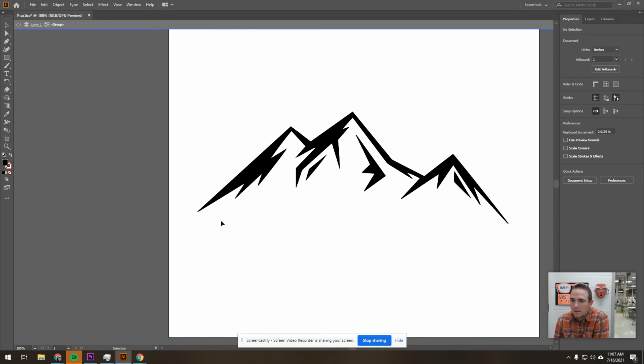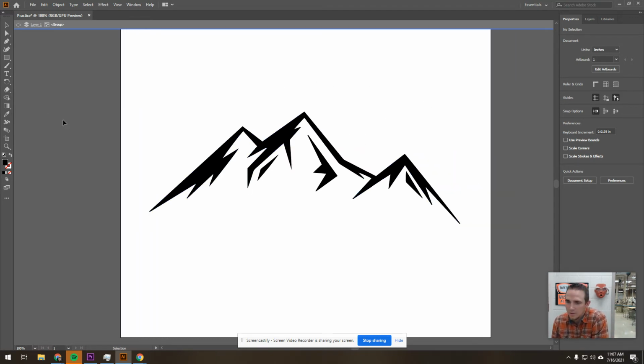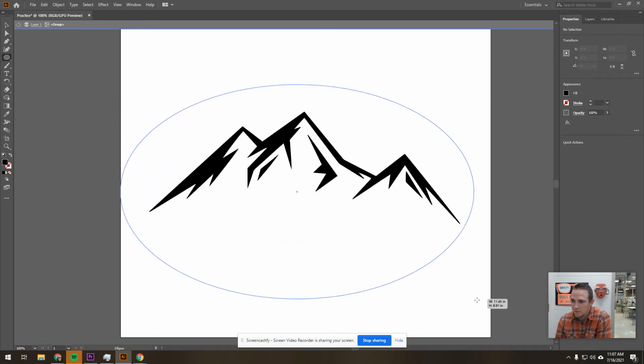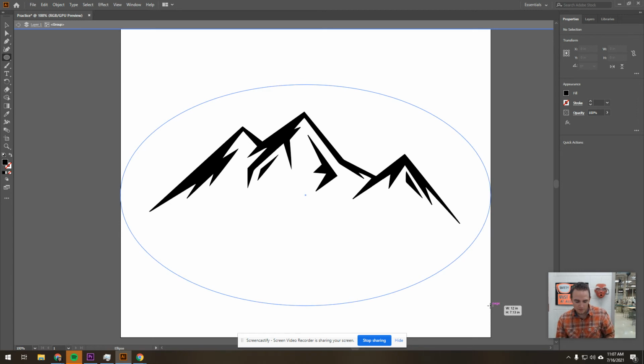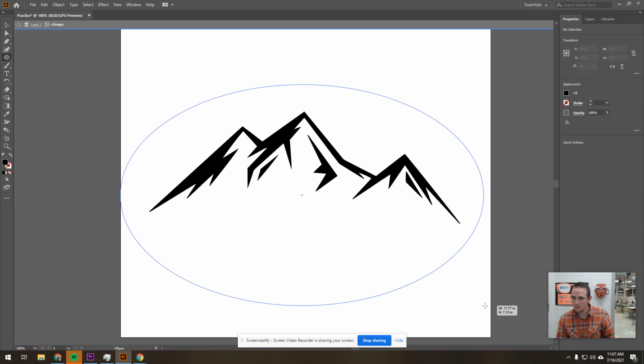Okay. Now we can create a shape around it to cut this out. So you can draw your own custom shape, or you can use one of the shapes here. If you go to the rectangle tool, click and hold down, you have some other options. I'm going to select the ellipse tool, and we'll draw an ellipse, an oval around this. If you want a perfect circle, hold down Shift, and you get a perfect circle there. But we're going to do an ellipse.